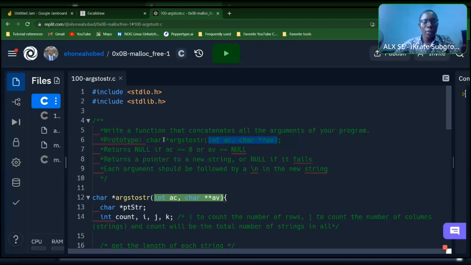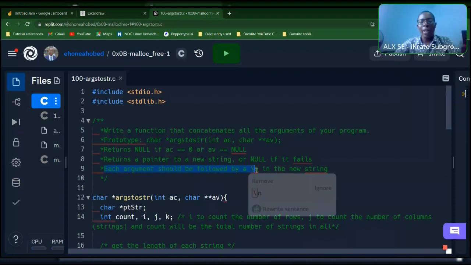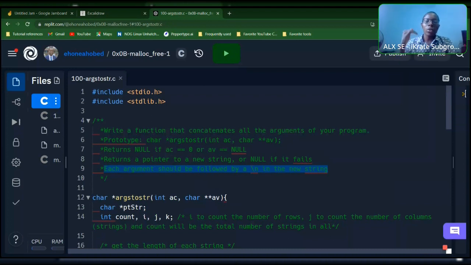Okay, then it gives you the prototype. So at least with the 2 examples we've solved so far, you should be able to appreciate what to do with the prototype. Then these are the comments. But I think there is an important one here that says each argument should be followed by a new line character in the new string. That's very important for you to be able to answer this specific question. Each of them has to be followed with a new line character.